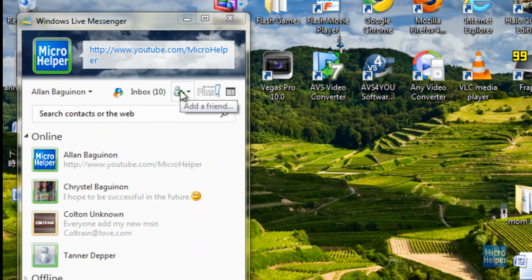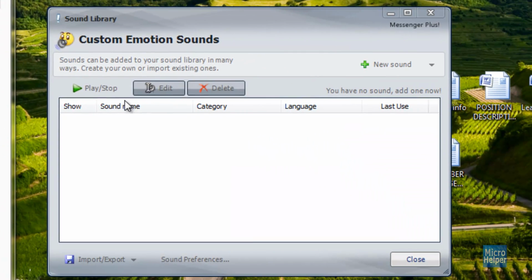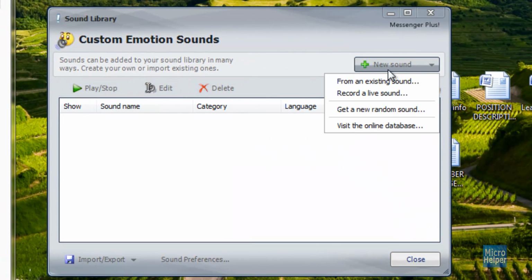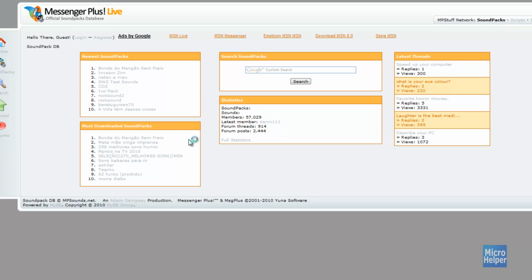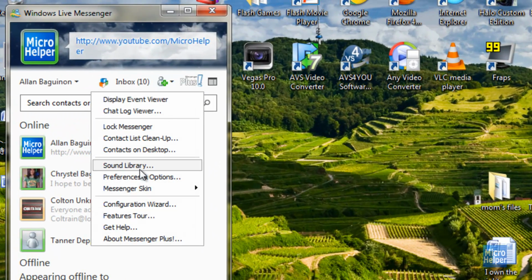So with Windows Live Messenger 2011, the new features, if you click on this, display event viewer, chat log viewer, sound library, you get to choose your own custom sounds and add in a new sound, or you can get it from the official website and visit the online database if you click on the drop down box. And yeah, you can go into the website and find custom sounds, let's say like video games and whatnot. So mainly almost everything is free on this. Maybe there's some amount of budget in order to buy some certain things.